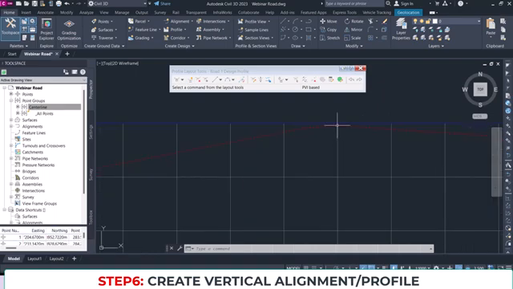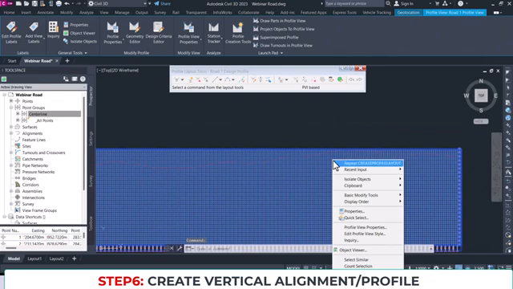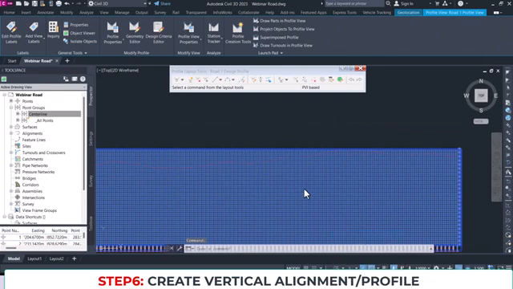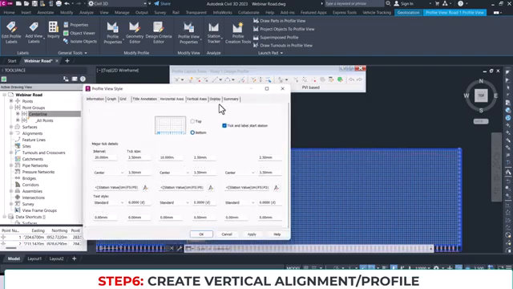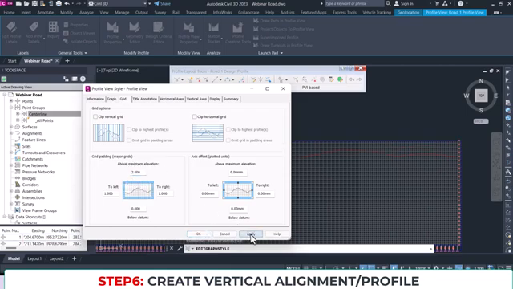Now look at this roof. This place is quite close. There's no allowance here. I can adjust that on my profile view style. Right click and then go to profile view style. Once it opens up, I go to my grid, and then above maximum elevation, let me have like 2 meters above that, and apply.